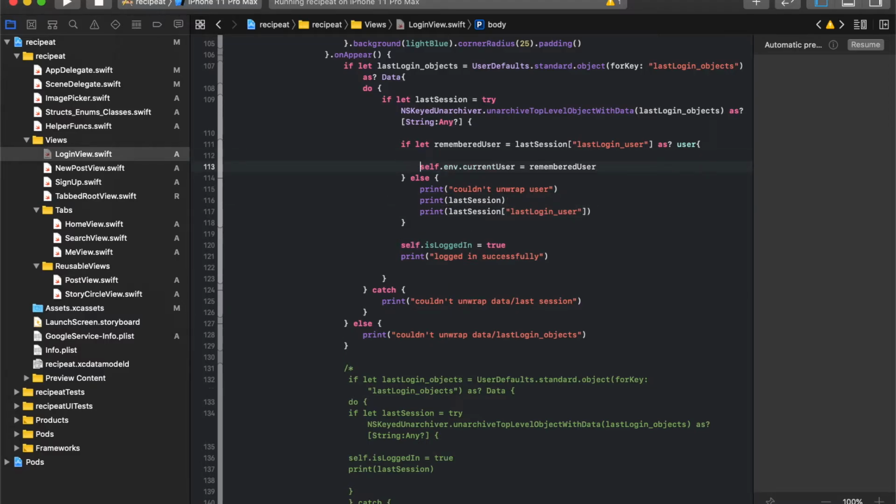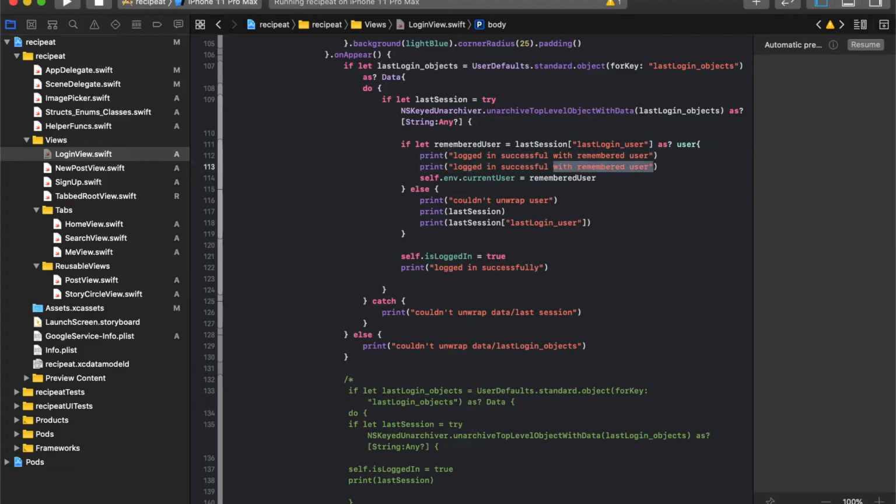Okay, now I'll say, and if we are successful, we'll put log and successful with remembered user. And then one more line, we'll put remembered user. That should do the trick now.